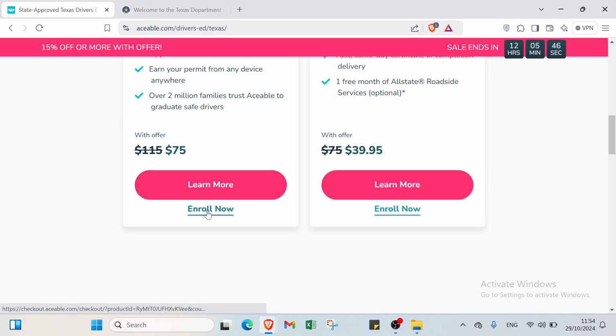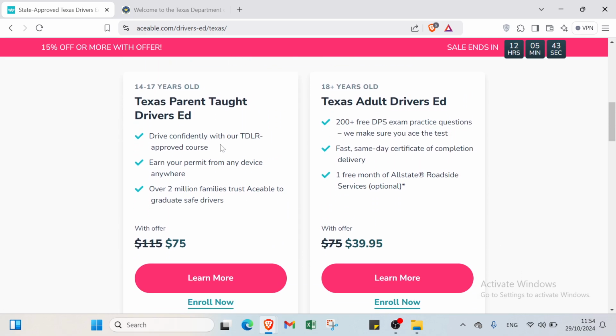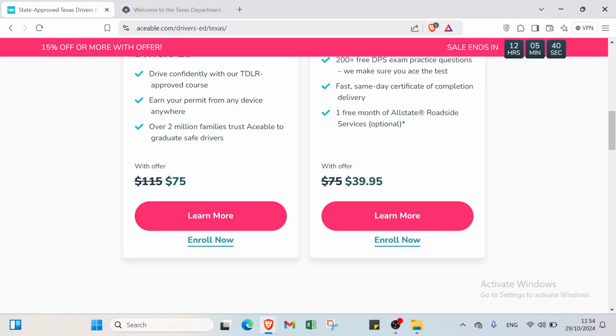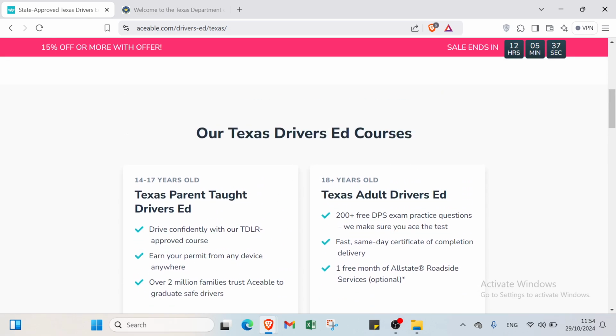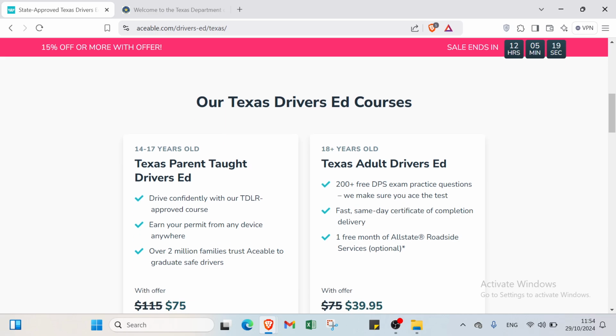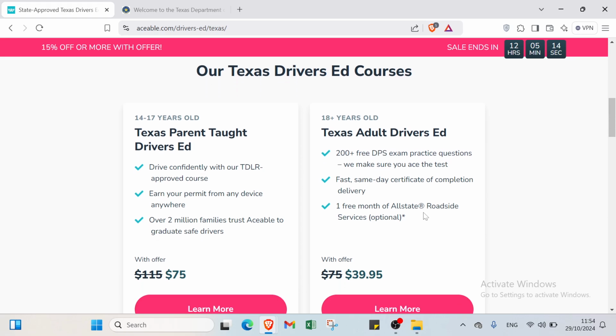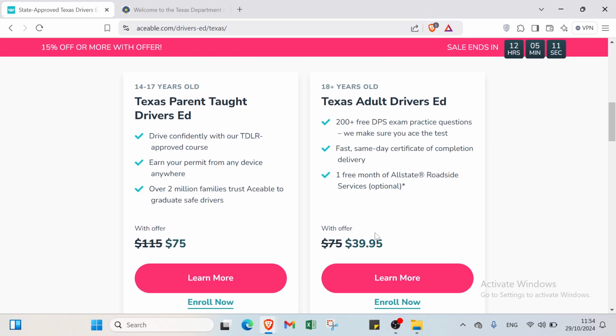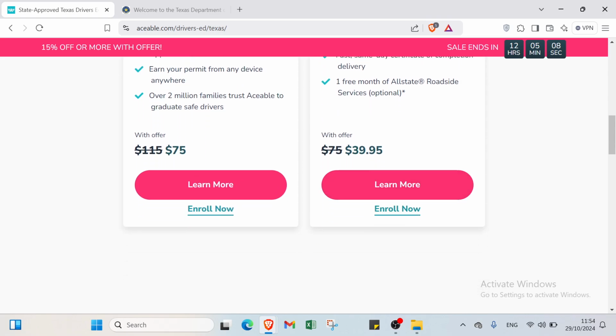You just have to click on enroll now, and you find another page with other details about this package. Then the second one is for teenagers 18 years old and up. So we have Texas adult drivers ed. Here we have 200 plus free DPS exam practice questions. We make sure you ace the test. Then we have fast same day certificate of completion delivery. Then we have 1 free month of all state roadside services, and you have to pay $39, or let's just say $40, sorry, $4 per month for this package. Then you just have to click on enroll now.